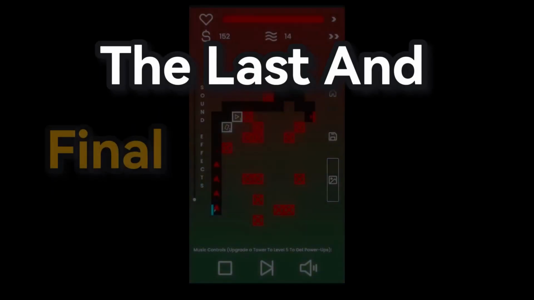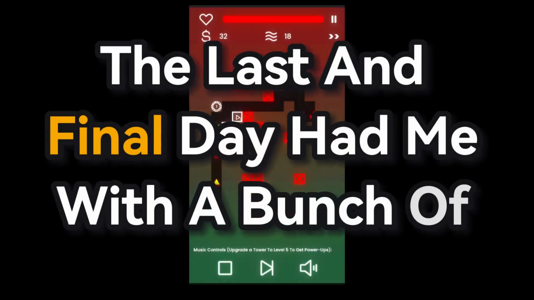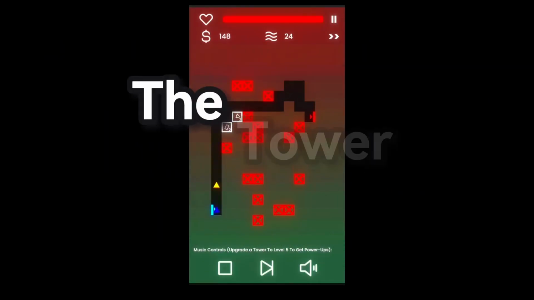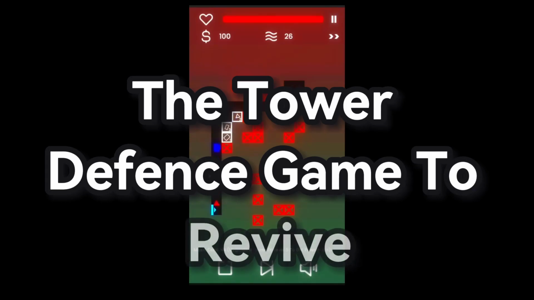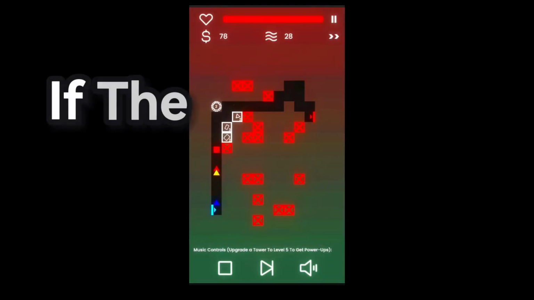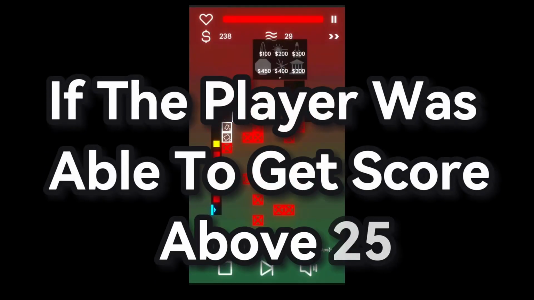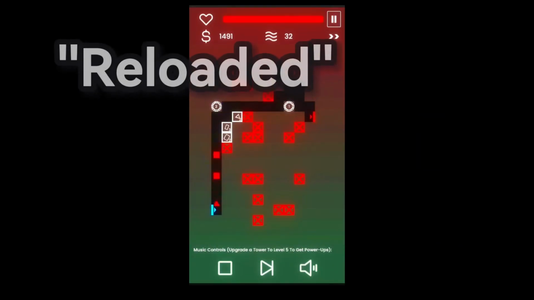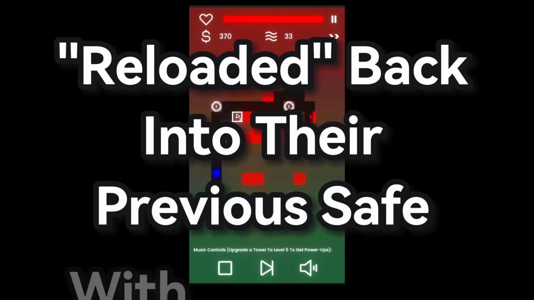The last and final day had me with a bunch of free time, so I made a short mini game for people to play after their tower defense game to revive and continue their previous game. If the player was able to get a score above 25, they would get some extra money to fund their comeback, and they would be reloaded back into their previous save file with full HP.